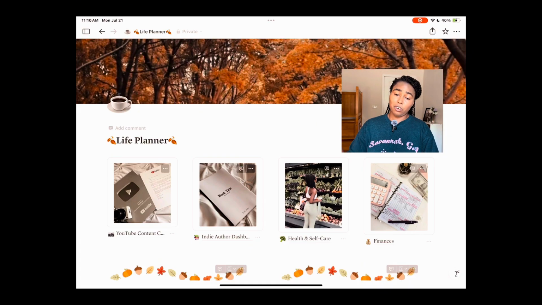So let's start with the top, okay? So I have my Notion cover banner right here, obviously fall, autumn trees, and you can literally just go on Pinterest and find everything you need. Just type in Notion cover photo, whatever, Notion cover, and if you want autumn, just type in autumn Notion cover and it'll give you so many.